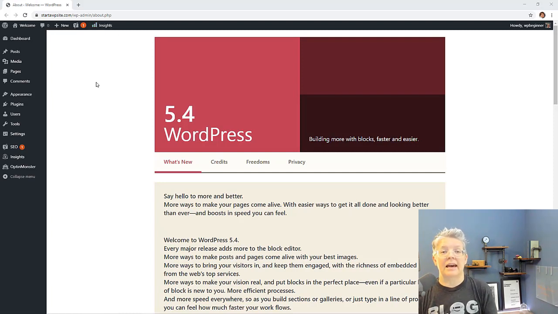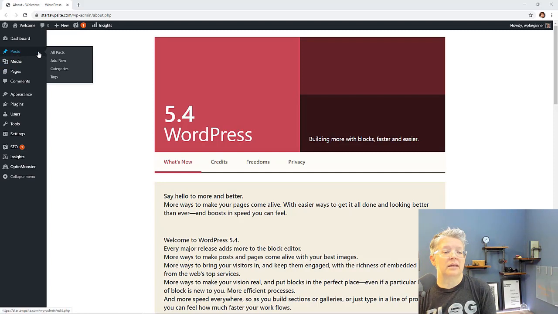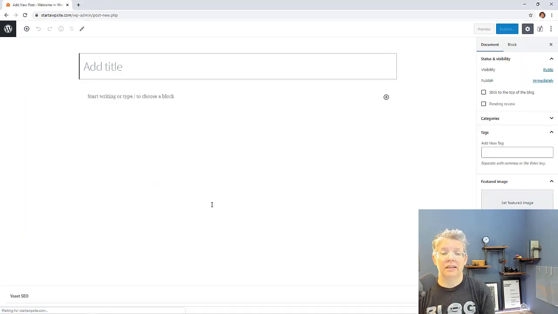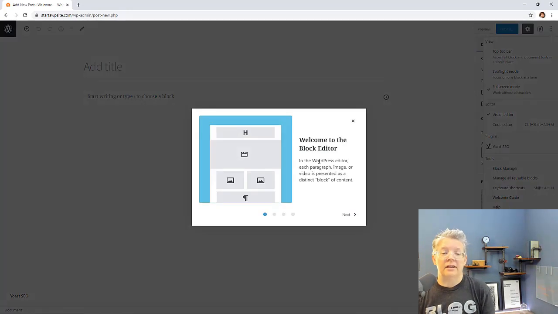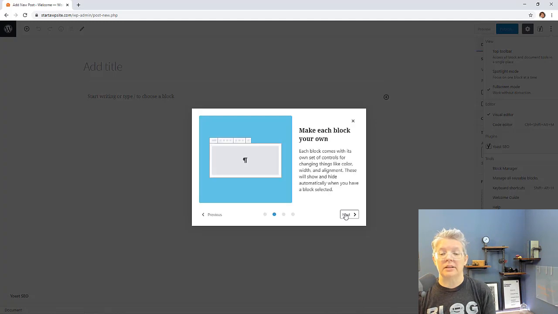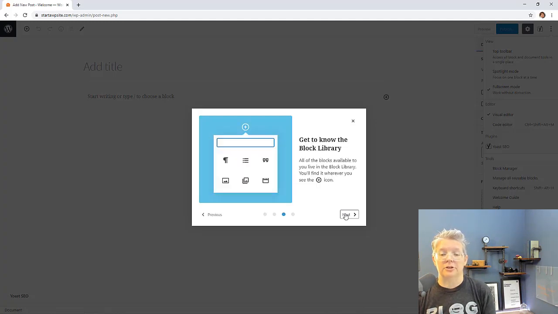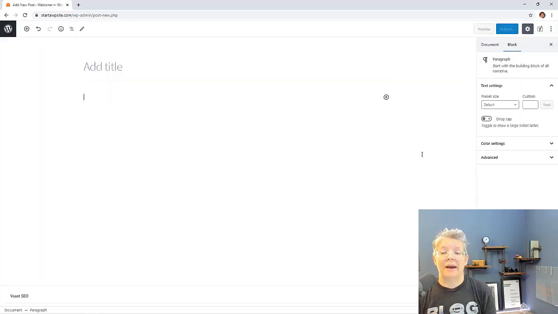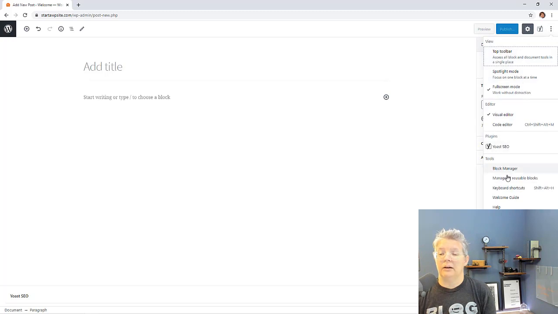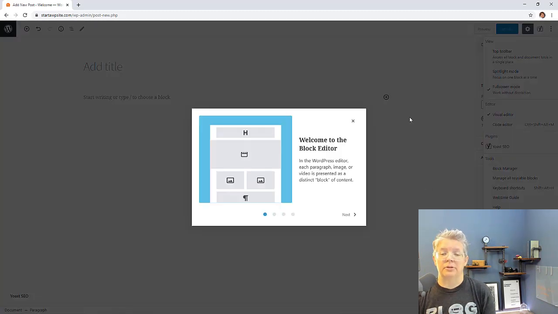One of the first things that they have is they're really trying to help you understand the block editor. So they've created a guided tour with that. Let's go to add new post, and I'll show you what it looks like. And there is a welcome guide here. The welcome guide will simply walk you through some of the blocks and information that they've improved on. You can go through it to see what they are showing you. And anytime you want to go back to that and see it in action, you can go up to the three dots and go all the way down to welcome guide.